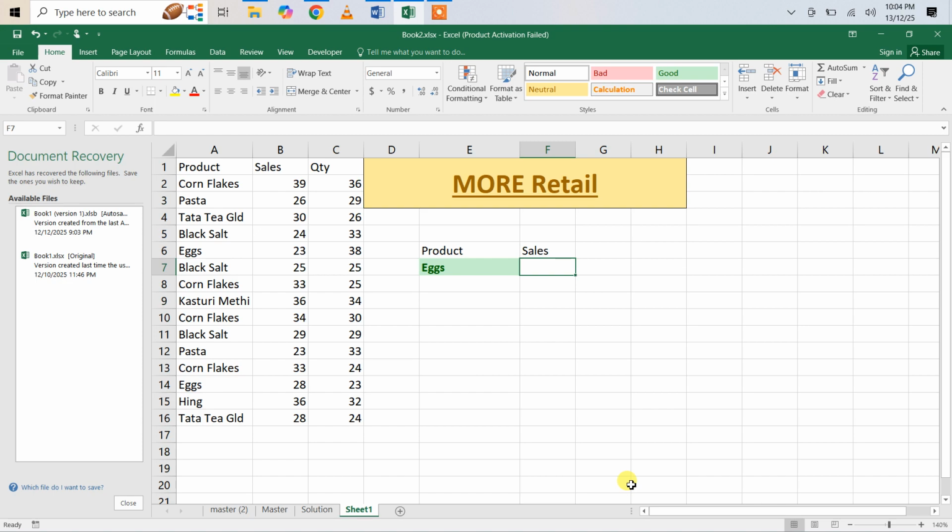Welcome back, Office Executives. In this particular Excel video, we'll be discussing the SUMPRODUCT function in Excel. Now that's an alternative to the SUMIF function. So first of all, in this particular cell, which is F7, as it is being shown in the address bar, here we will be discussing how the SUMIF function works.